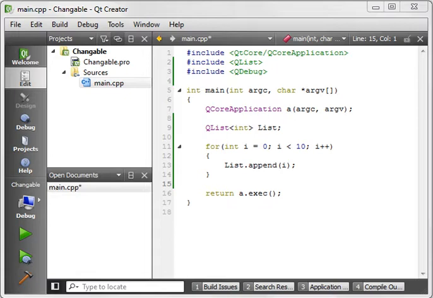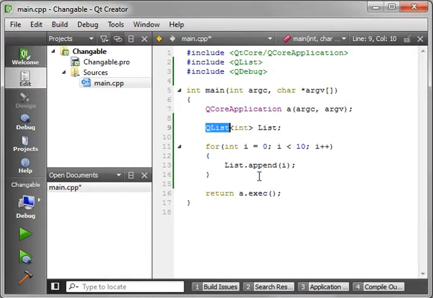We're going to continue our conversation about the QList and iterators. I already have some code written, very simple. It just creates a list, populates the list. I didn't want to waste your time adding that in there, so let's just jump right in.